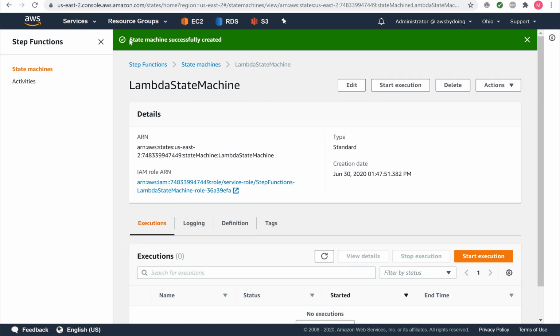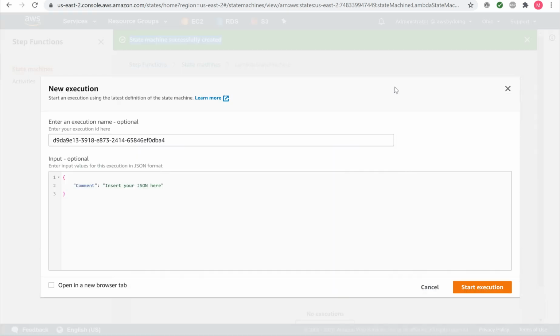So you have just successfully created your state machine. Now let us execute the state machine. After you create your state machine, you start an execution. On the Lambda state machine page, choose Start Execution. The new execution page is displayed. Optionally, to help identify your execution, you can specify an ID for it in the Enter an Execution Name box. If you don't enter an ID, Step Function generates a unique ID automatically.